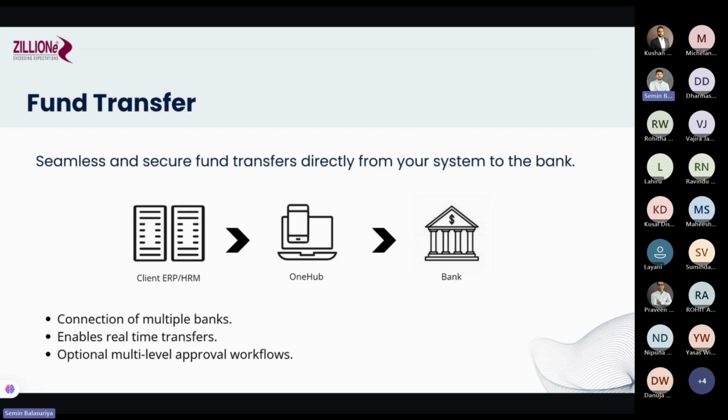We have the capability to connect multiple banks, and transactions will happen in real time. We support all these transactions regardless of SWIFT, SLIP, RTGS, as well as telegraphic transfers. And then there is another optional multi-level approval workflow, which I will explain in the coming slides, where you can set up approval workflows, with whoever will be using OneHub having their own required permissions, as well as an approval matrix which can be customized to your company, defining who has to approve this payment in order for it to be processed.